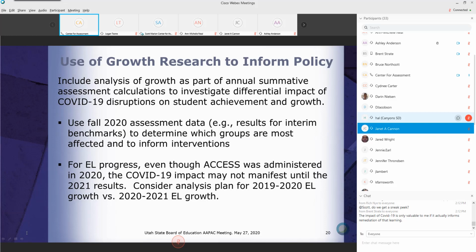And of course, earlier, on the EL progress measure, Scott mentioned that we were able to administer the ACCESS this year. But because of that, it's data collected from before COVID-19 occurred. So the impact on that particular indicator may not manifest itself until the 2021 results. So you definitely want to have a plan in place to look at 2019-2020 EL growth compared to 2020-2021, because it could be lagging, in the sense that the impact on the EL population, especially the loss of EL services, will actually be shown in next year's data.